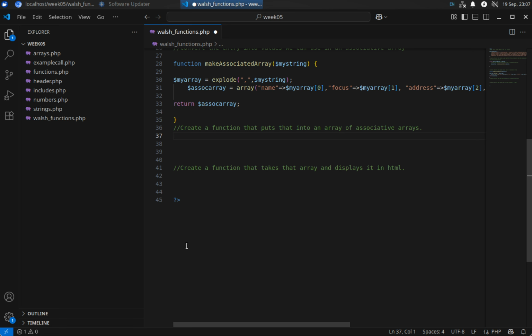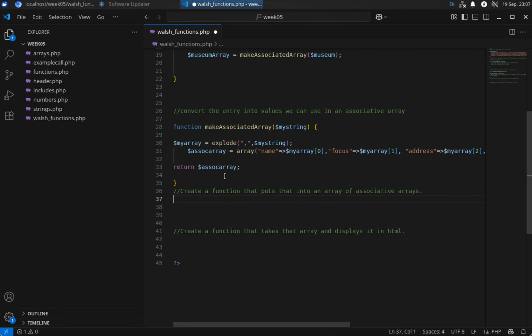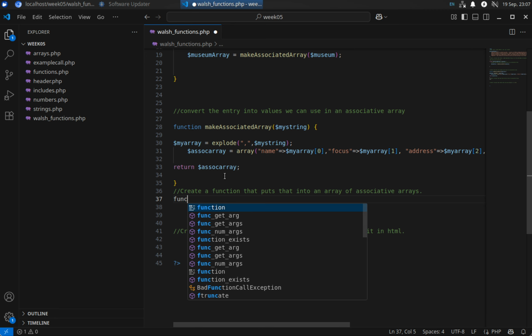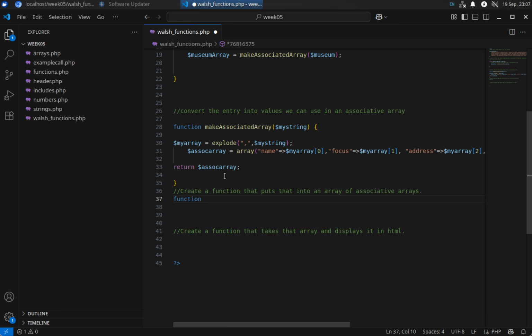We are going to do a function, well, actually, we don't even need to do it as a function. Check this out.